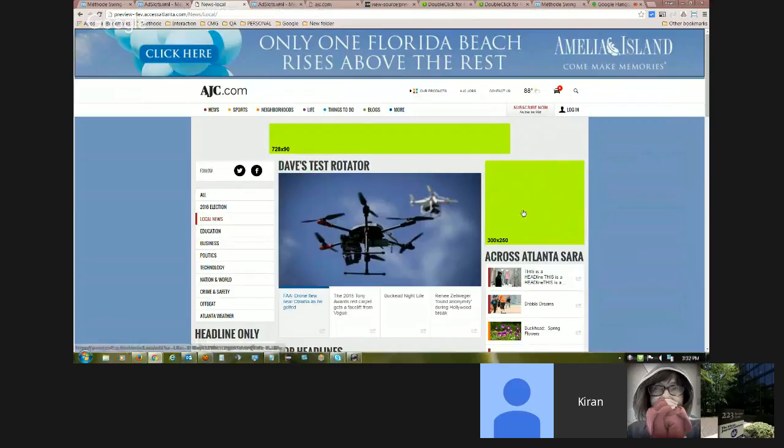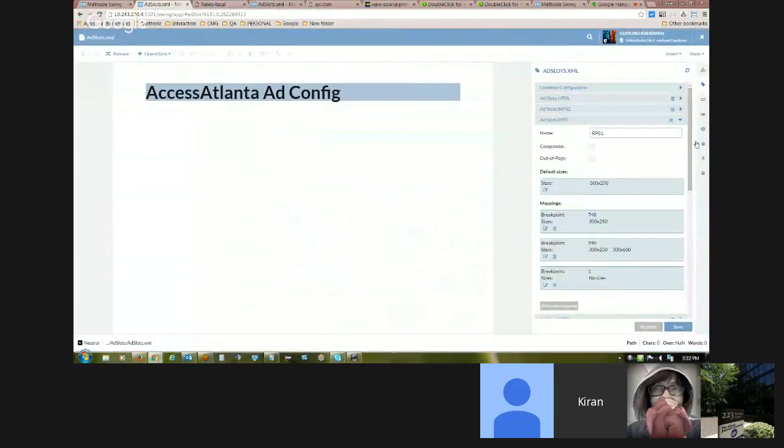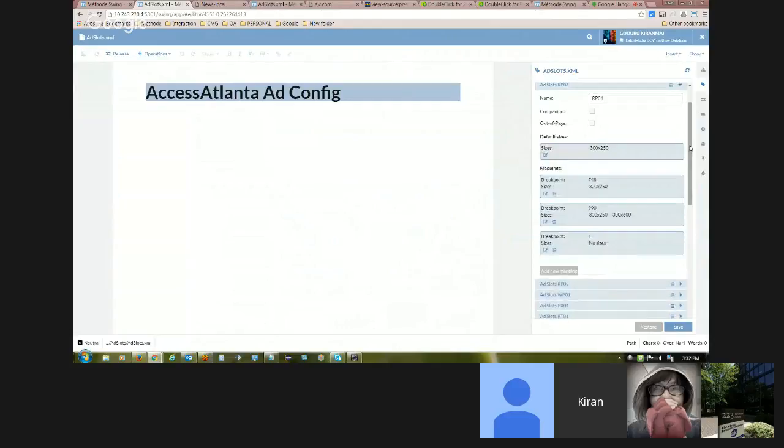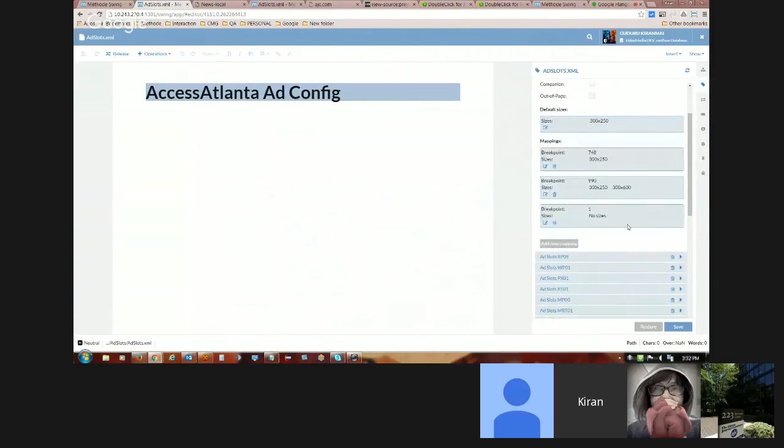Okay, so I'm going to the next one, which is RPO1. RPO1 is a right rail ad, 300 by 250. So there is a default size for it, 300 by 250, which we added here. Next, between 1 and 748, we don't want it to display. So that's why 1 says no sizes. The next one is 748. That's the implication that between 1 and 745, we're not going to see this ad slot, 300 by 250 square.